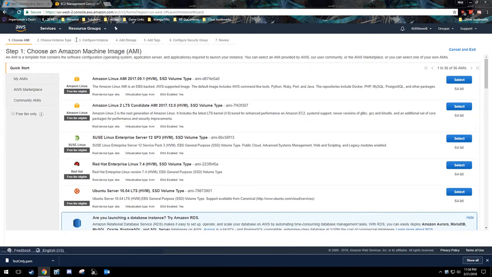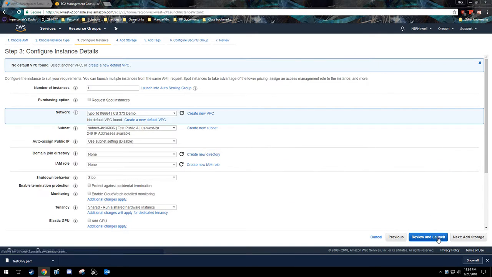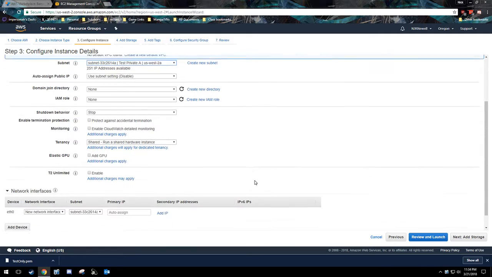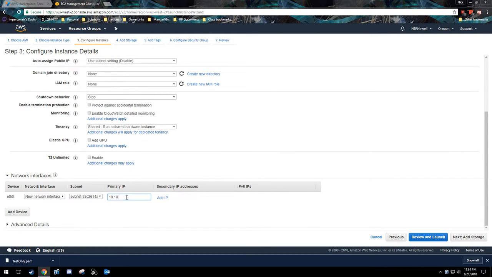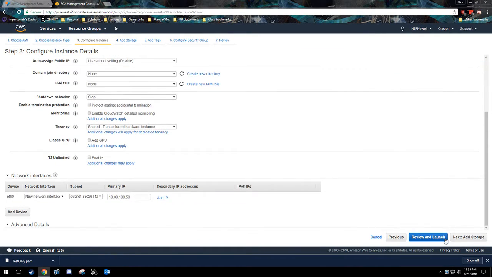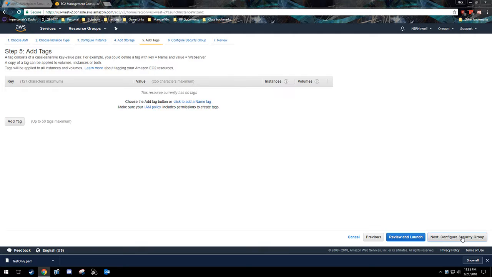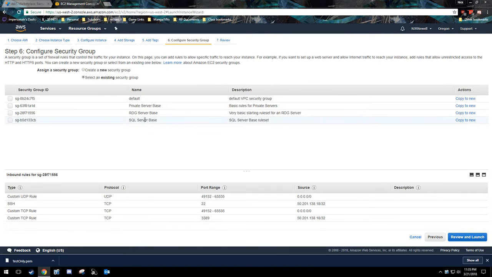So let's create another server. It's going to be a Windows server. It's going to be a private server this time. And let's say 10.30.100.50. And this is going to be some private server. So storage is fine, tags are fine, security group, again, I'll use an existing one that I have done already.